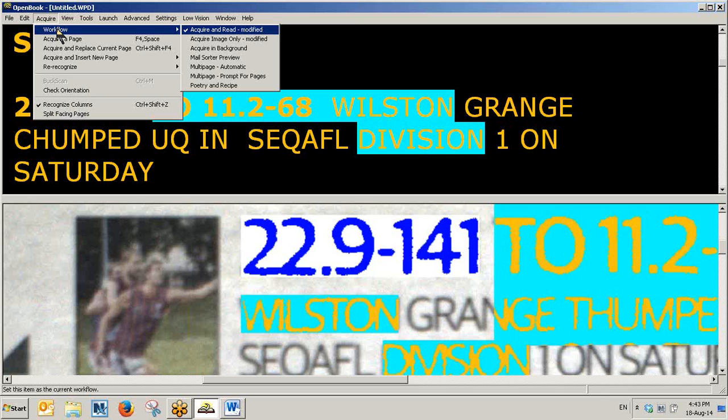Re-recognize is basically just to have another go at recognizing the page that's under there. Check orientation is normally set in most of the modes to automatically work out whether it's upside down or left to right, just as it is with our ClearReader and so on. But you can also get it to check whether it's in portrait or landscape mode and so on.